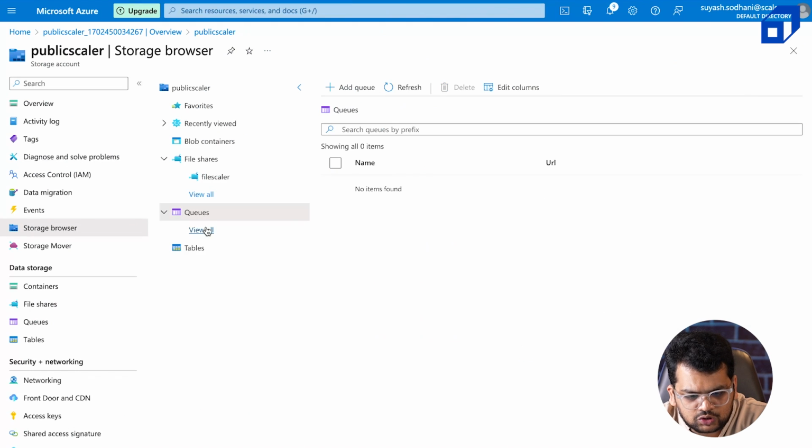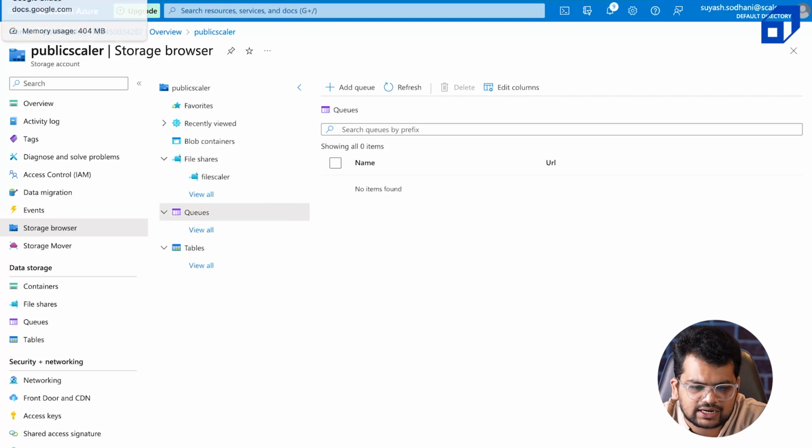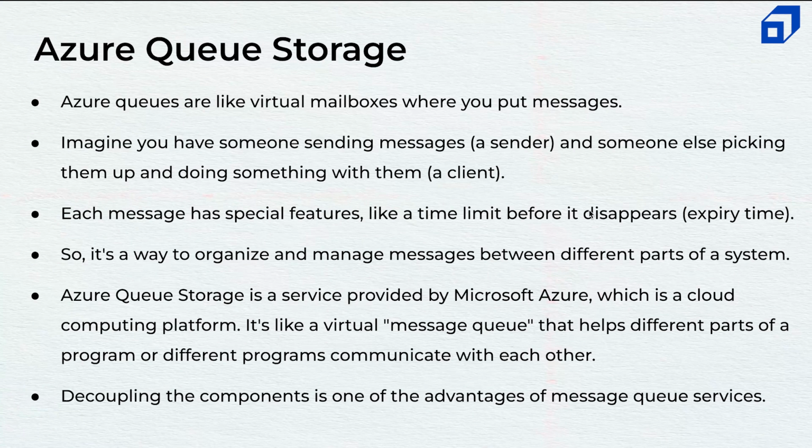Next, we also have queues and we also have tables. You can get to know about that as well, but first let us understand what queues and tables are. So guys, Azure queue storage. Azure queues are like a virtual mailbox where you put messages.